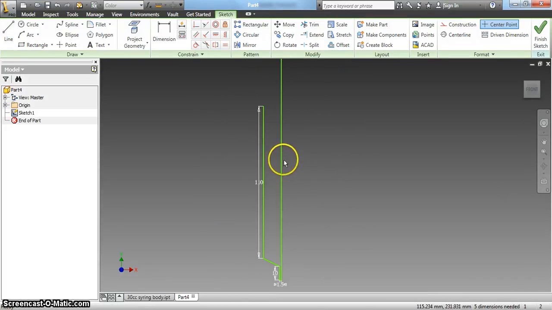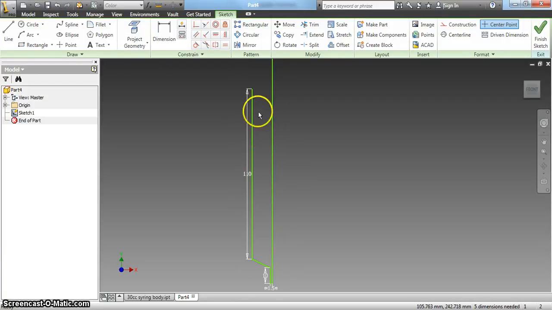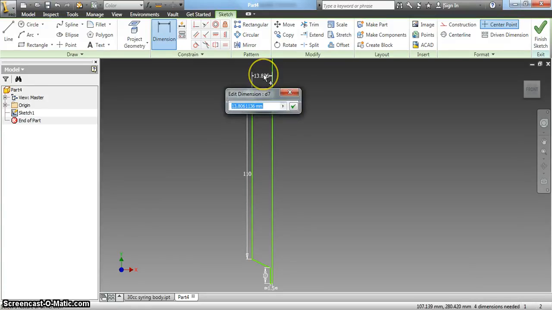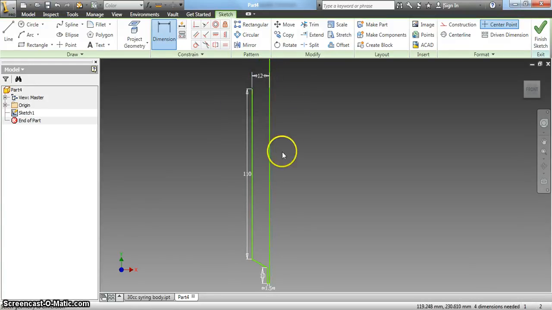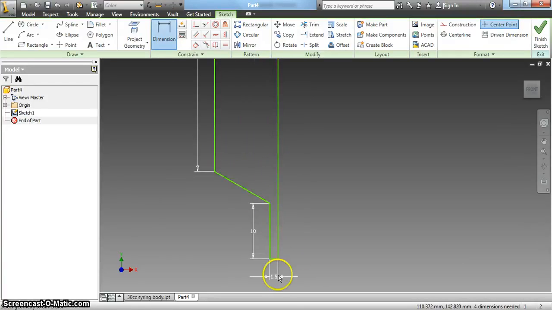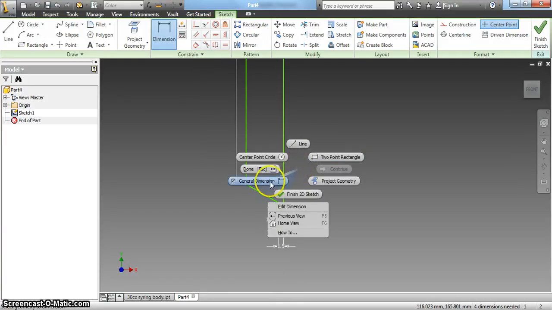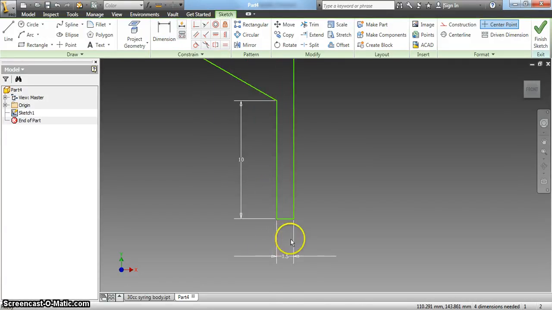Just need to put a few general dimensions on here. So the outside of the syringe is 24 millimeter diameter, so we need to just general dimension from the line if we need to put in the radius. So we might make that 12. And that one there's 1.5. That's all fine. Okay. Done. This dimension down here we can get rid of, and this line.